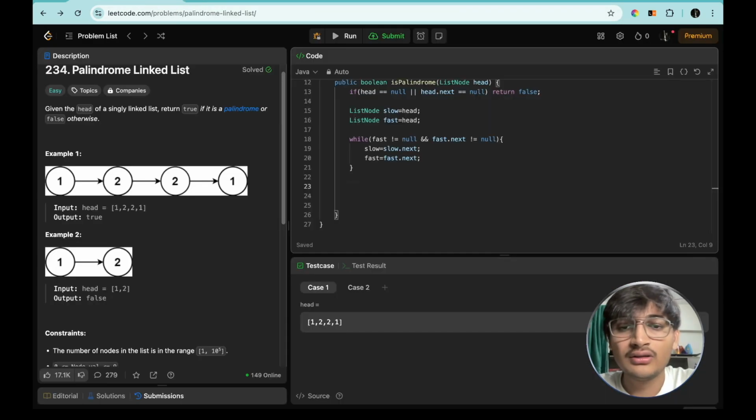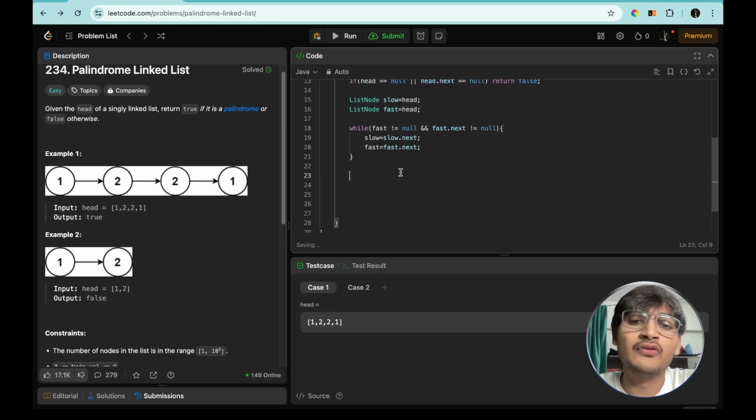So for that, we can make two pointers. List node current, which will be pointing to slow dot next, or slow. We can point it to slow. That is going to be 2 in the first linked list. And now we can make a previous node, list node previous, and it will be pointing to null.